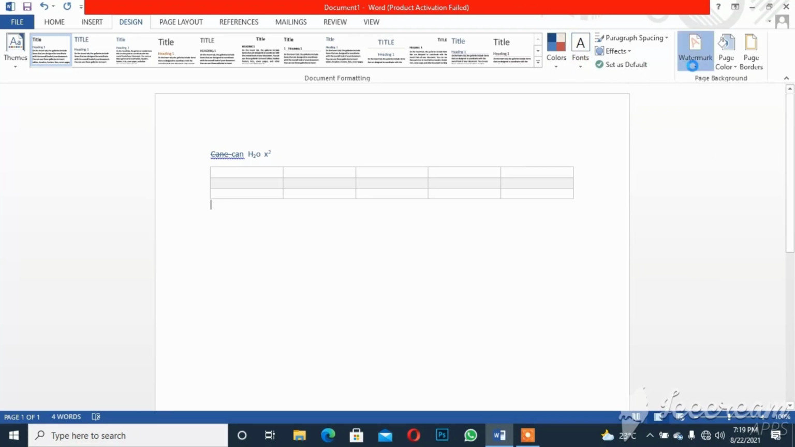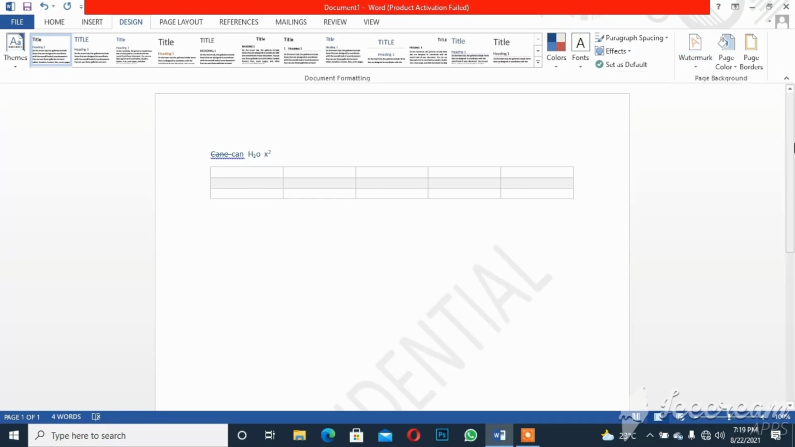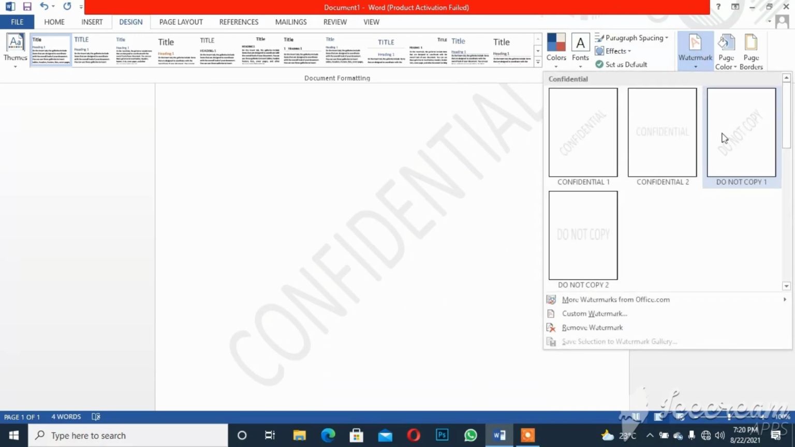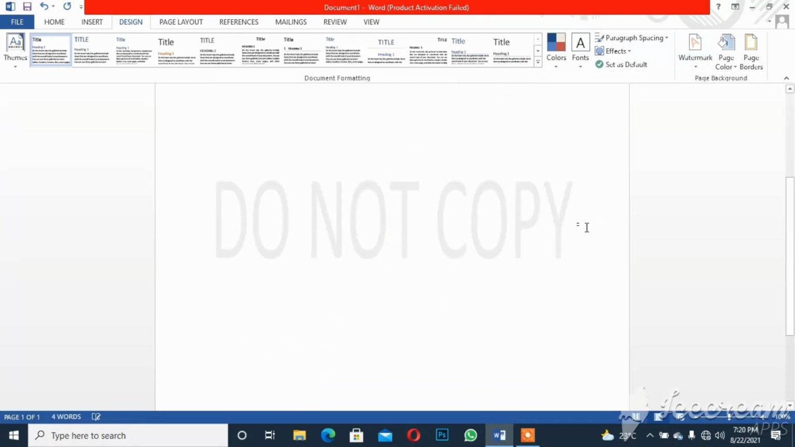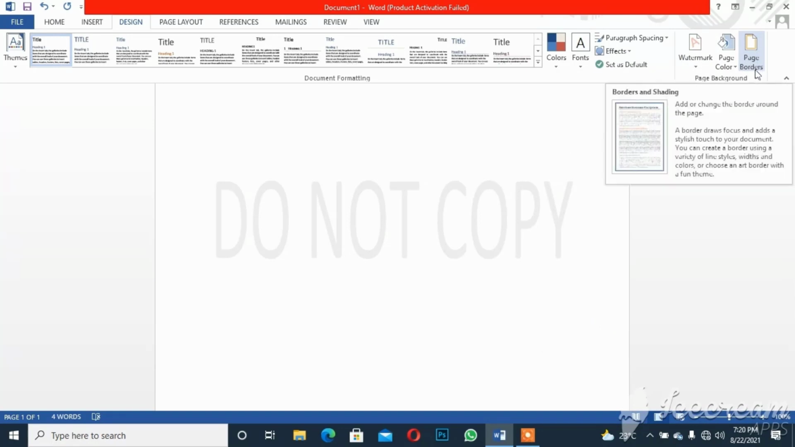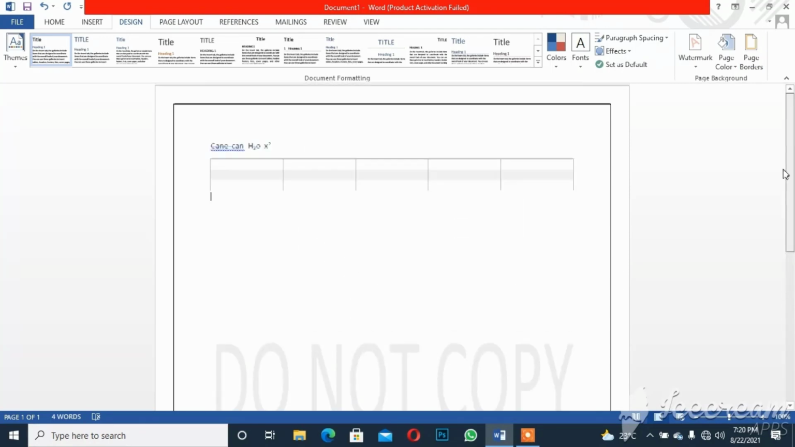We have the watermark. If you want to put a particular watermark, if this is confidential, you can put a confidential, and as you can see, the watermark confidential is there. Okay, do not copy. You can also put any of your choice here. When you come here, custom watermark, you can have a custom watermark of your choice. Page borders, you can have borders that you want as well, like that.